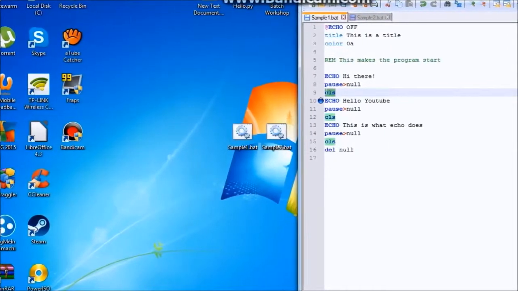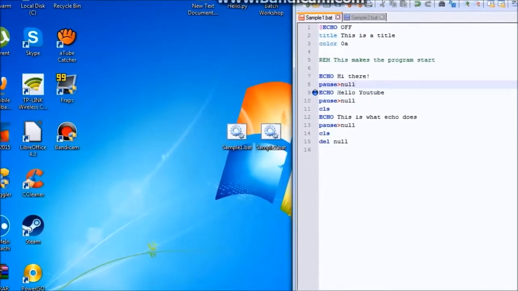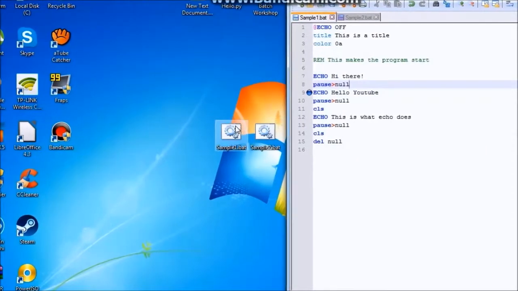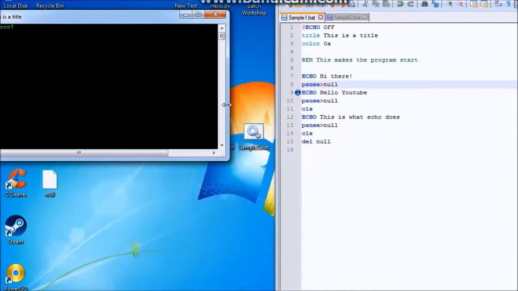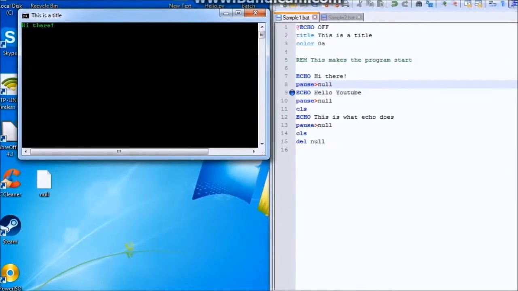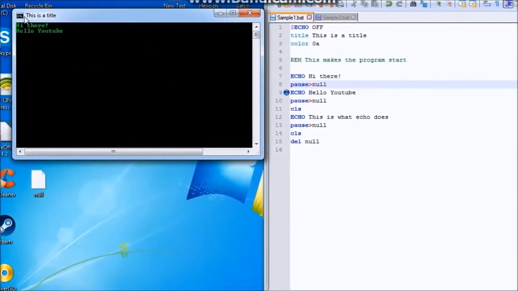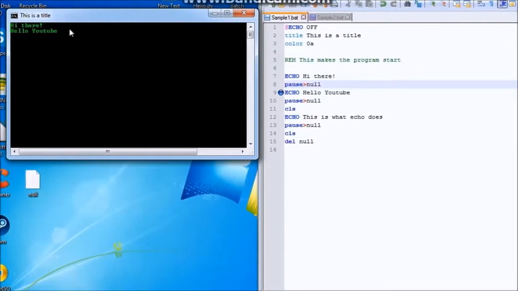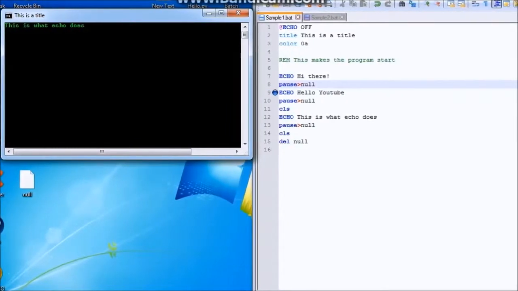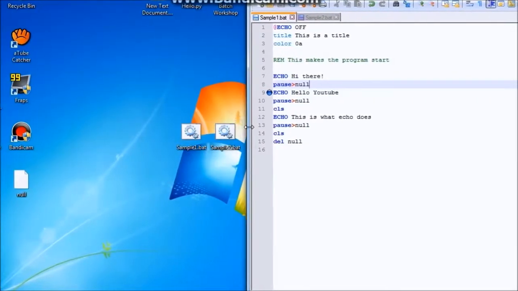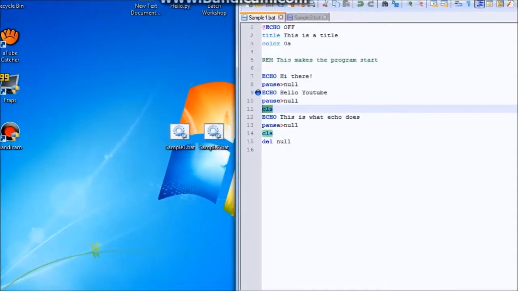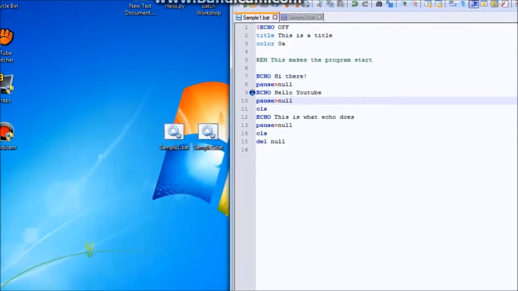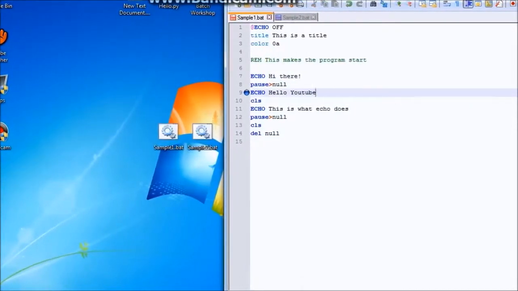If you didn't have clear screen here, I'll show you that. Just take away that clear screen. So hi there, pauses. Then it echoes hello YouTube. It pauses, and after this it's supposed to clear the screen, but it doesn't, and then it echoes this, and then it pauses, clears the screen again. So clear screen CLS is useful to make your code look neater, and if you don't add a pause between CLS commands, it will not work.